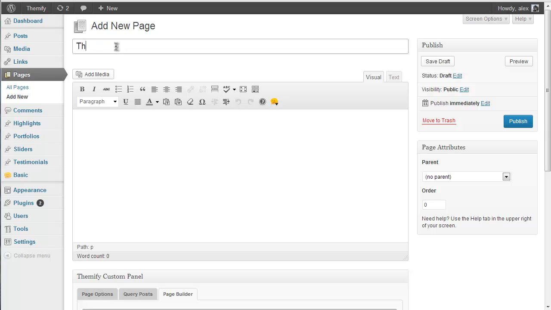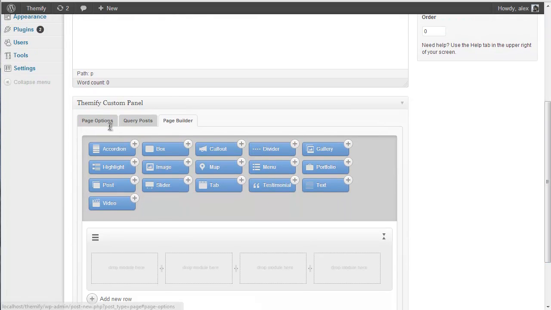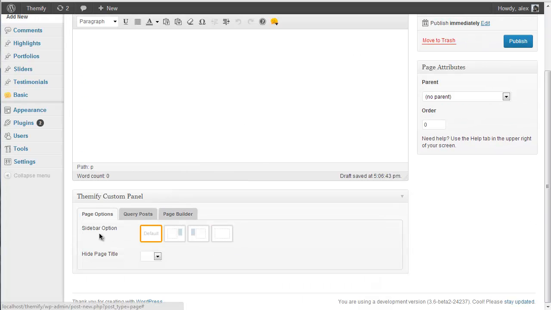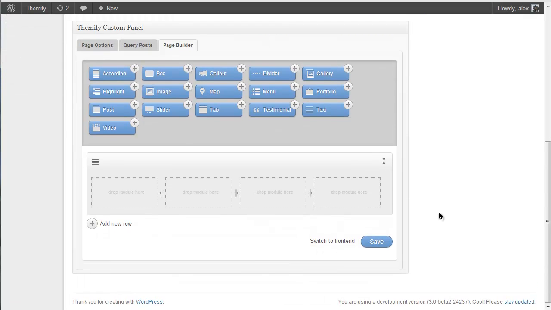Here you can enter your title, so I'll go for Themify Builder Demo. And then if you scroll down, you want to head to Page Options and select the sidebar option to No Sidebar. And then if you click on the Page Builder tab, you just need to scroll down a little bit more and click Switch to Frontend.